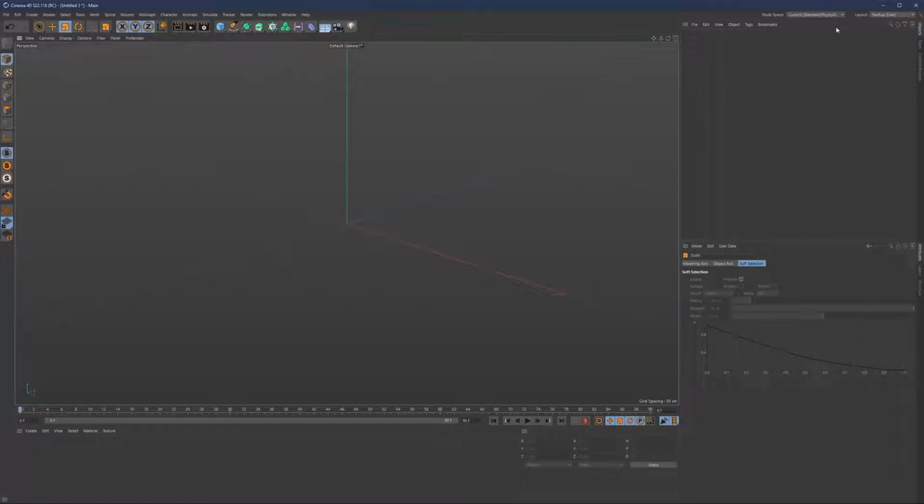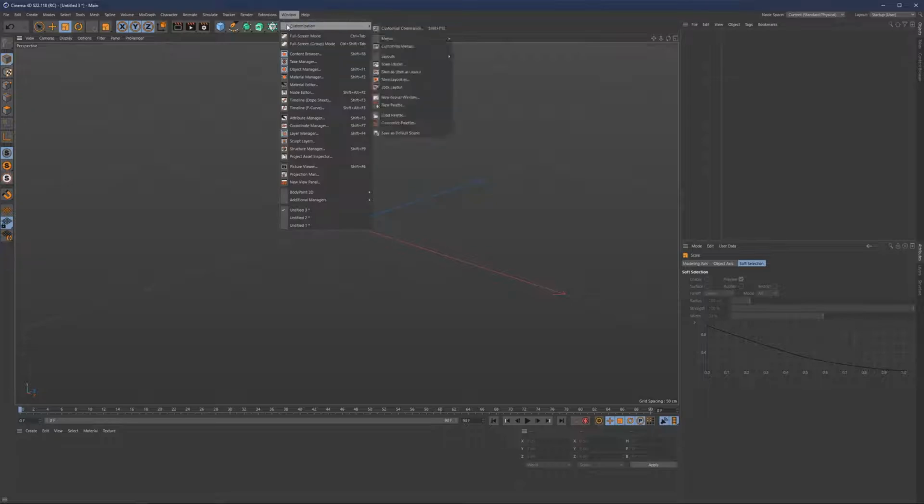Let's now move to the right side, and here we're going to have layout. For now I have the startup layout. You can change any layout here if you wish. You can save other layouts by going to, so this is now a bit different, but you need to go to customization, and then you're going to need to save layout as or save as startup layout. This is going to be the one which Cinema 4D will use each time you load Cinema 4D.